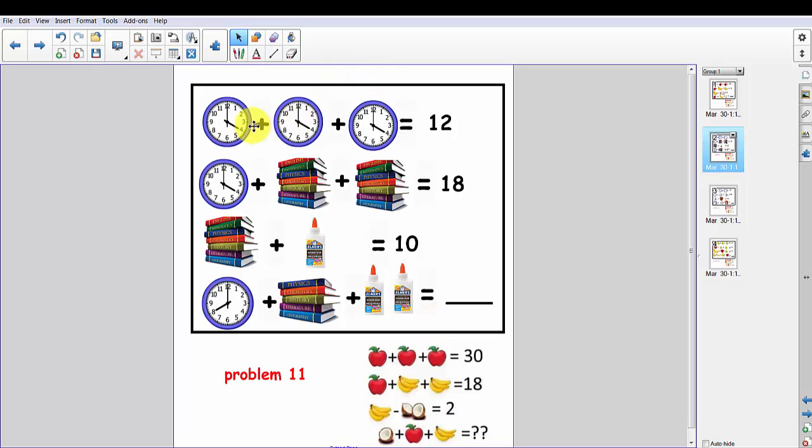Now this is basically the same idea as before. Here I have 4 o'clock, 4 o'clock, 4 o'clock, which is equal to 12. And I put 4 o'clock here. Plus, you'll notice I have 1, 2, 3, 4, 5, 6, 7 books plus 7 books. So this is going to be equal to 18. 7 and 7 is 14, plus these are 4, so that's 18. So here we have 1, 2, 3, 4, 5. We have the same number here, 7, plus we have Elmer's glue. So if this is 7 and it's equal to 10, this has got to be 3.